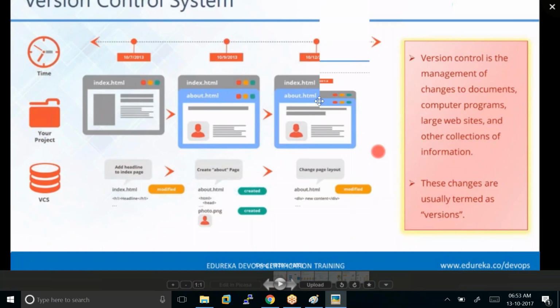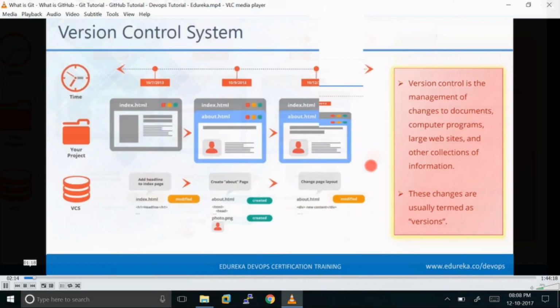If at one point of time, during this change 3, you want to go back to the original thing, then you can revert back all the changes and you can launch your website based upon version 1. So maintaining different versions each and every time that you make a change will help us. If you want to revert back, you can revert back.